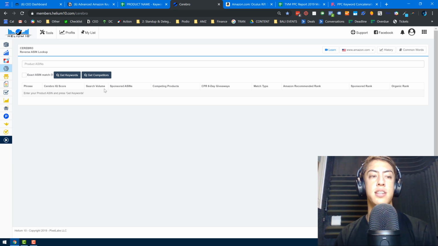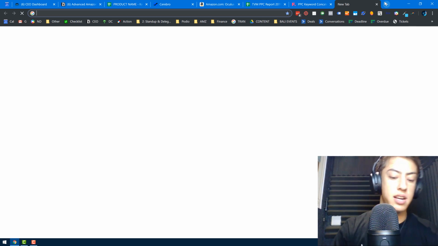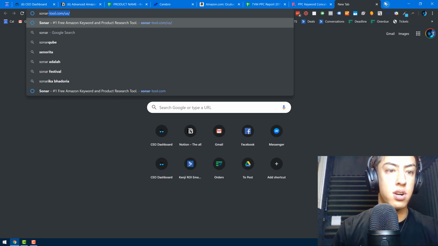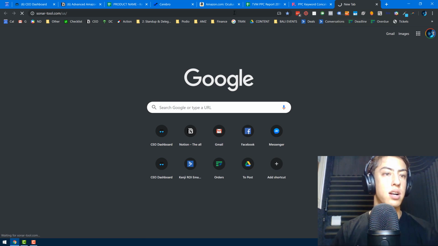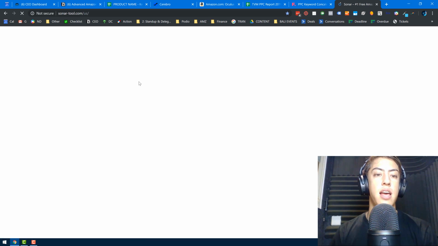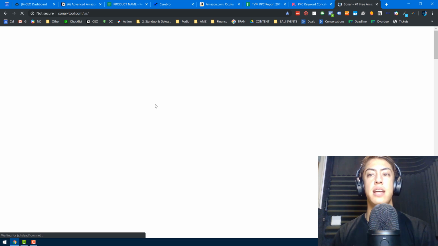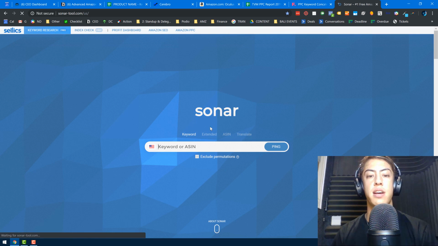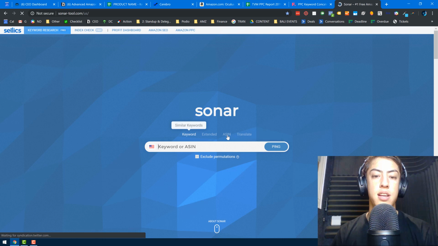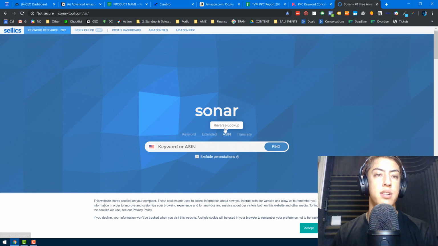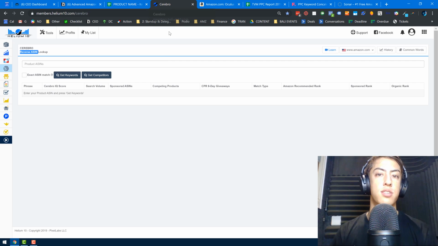But that being said, you guys can use any other tool out there for reverse ASIN. There are free options. If you guys are looking for a free option, go check out, I think it's Sonar. Yeah, you go to sonar.tool.com/US, and if you just choose the ASIN option in the search, then you'll find it here. Just press ASIN, and that's going to do a reverse ASIN lookup. And that's a completely free option, but for this video, I'm going to be using Cerebro.